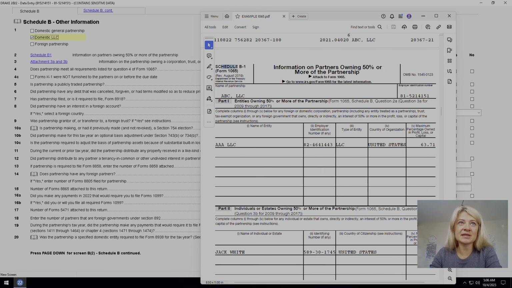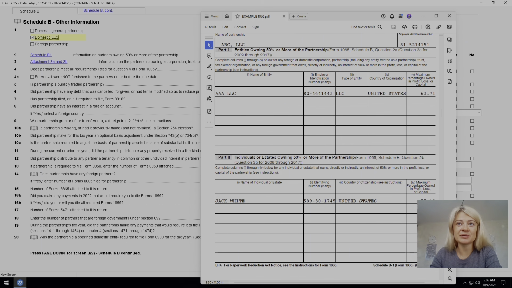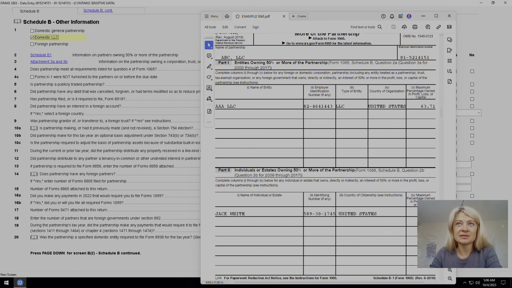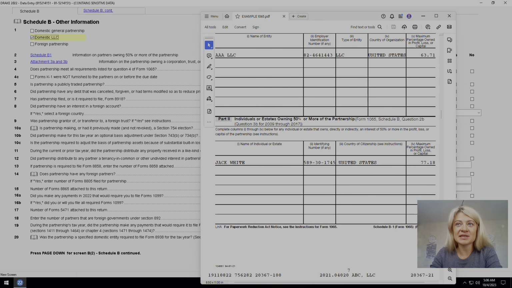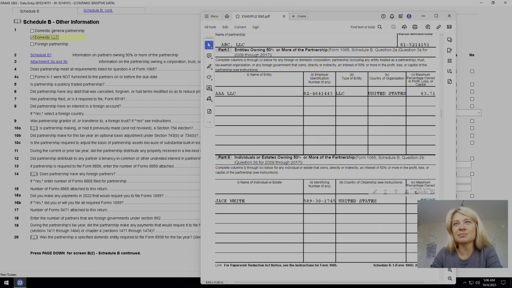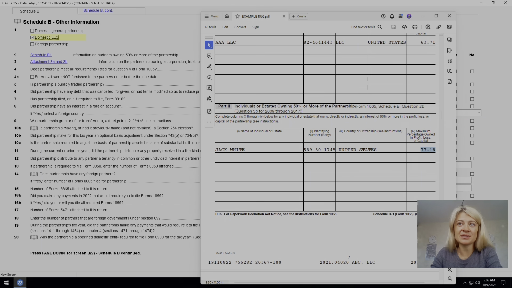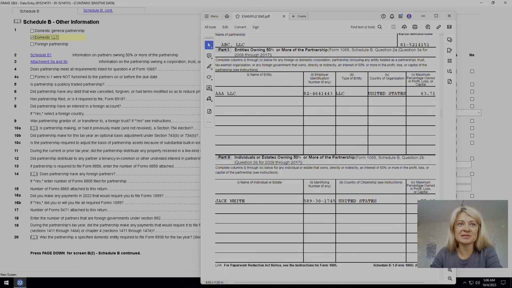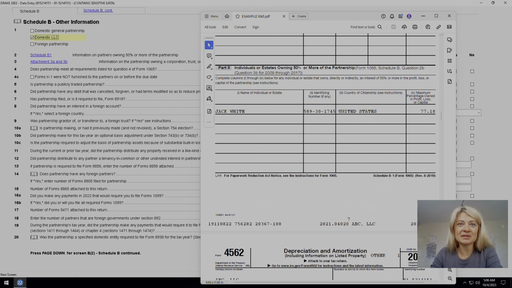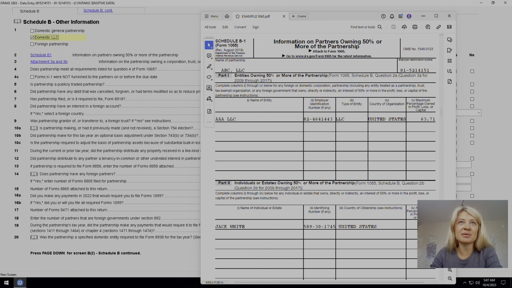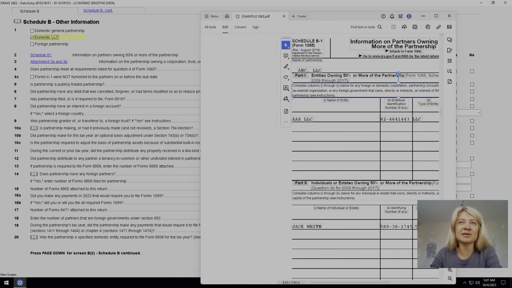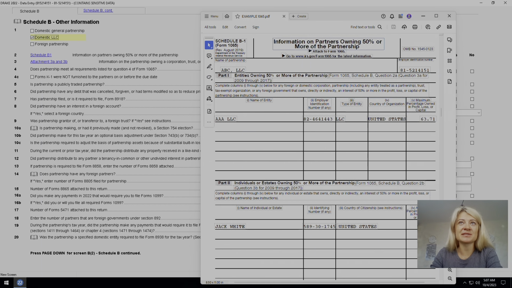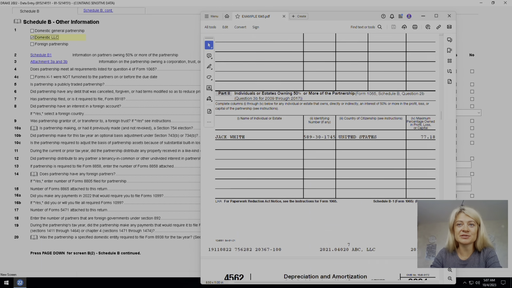And here is our Schedule B-1 that I was just talking about. It says that one owns 63%, another owns 77%, but I think this is probably profit and loss, and this might be capital. That's why they included both of those partners here. So we have to do the same. Schedule B-1 needs to be filed if any partner owns more than 50% of profit, loss, or capital.